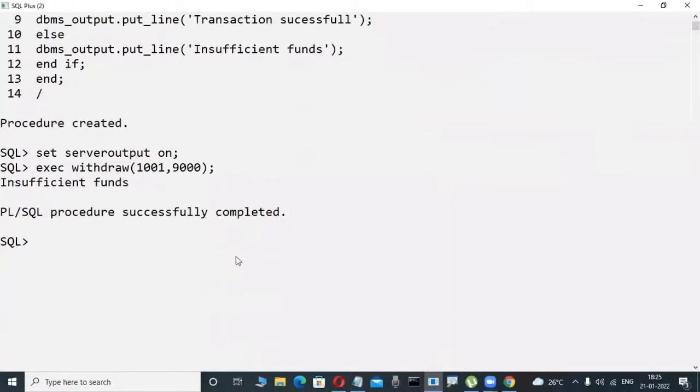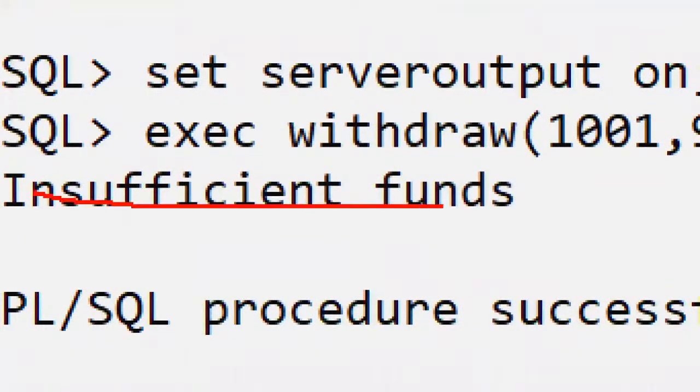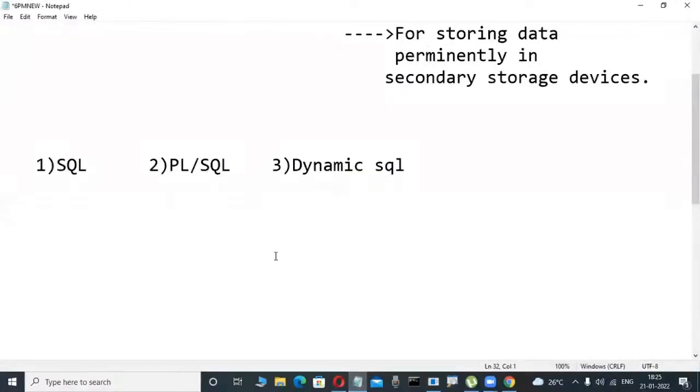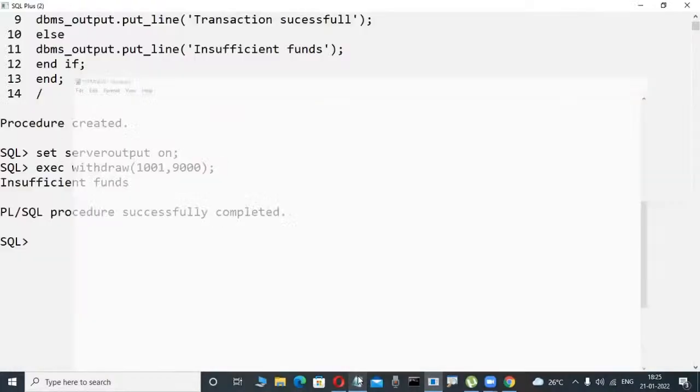Now, suppose, for example, observe the logic here. Insufficient funds is a message. It will be displayed or not? Yes. Suppose, now check it out. Another case, OTP validation, all those things are the same. And now check it out.